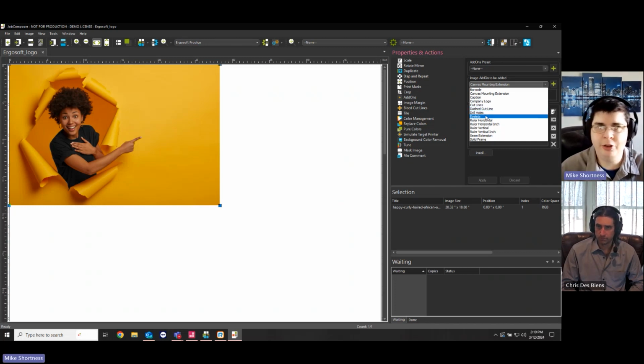Drill holes, eyelets are kind of similar. Drill holes and eyelets puts marks on certain positions, and you can configure the size, and it puts marks around your image or only the corners or wherever you want to put. There's a bunch of options in there.